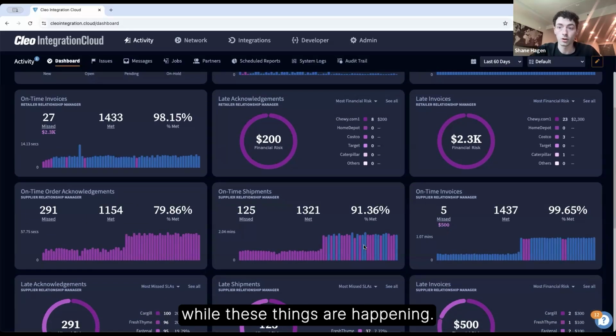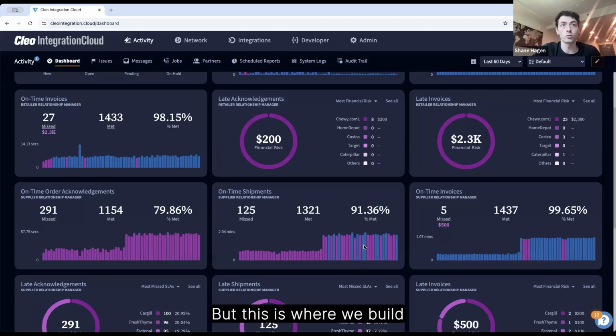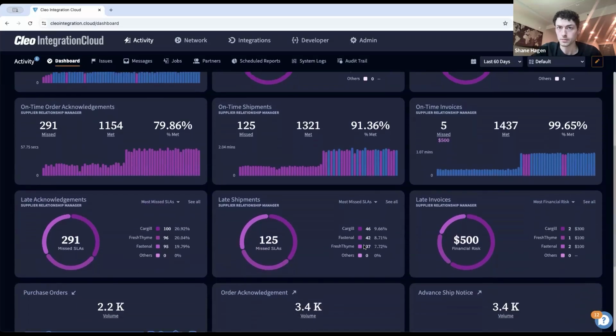While these things are happening, if something is late or might be late, we are sending you proactive alerts. So your team doesn't have to refresh this dashboard and check to make sure everything's healthy. We're sending proactive alerts so your team can respond to things if something is going wrong. But this is where we build that performance over time.